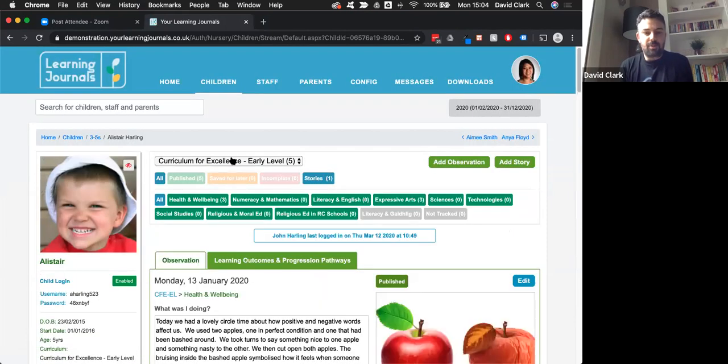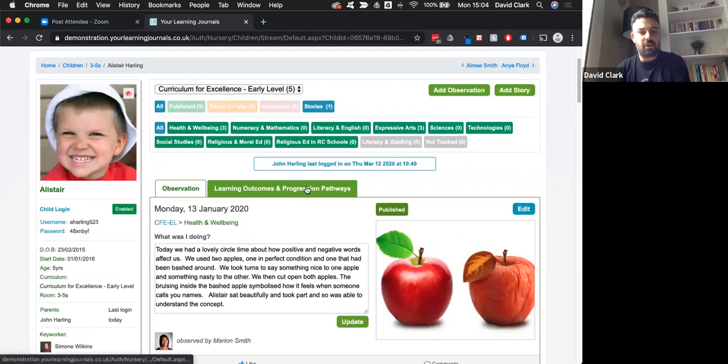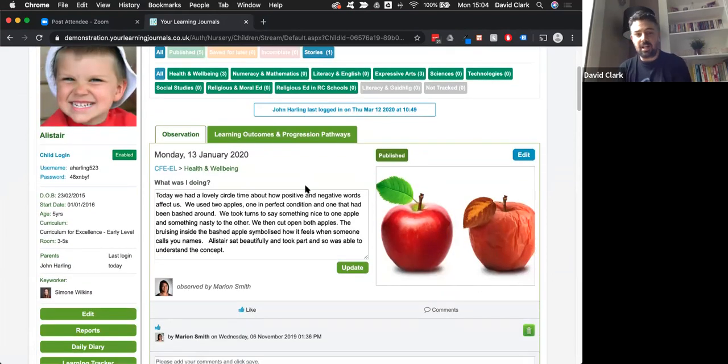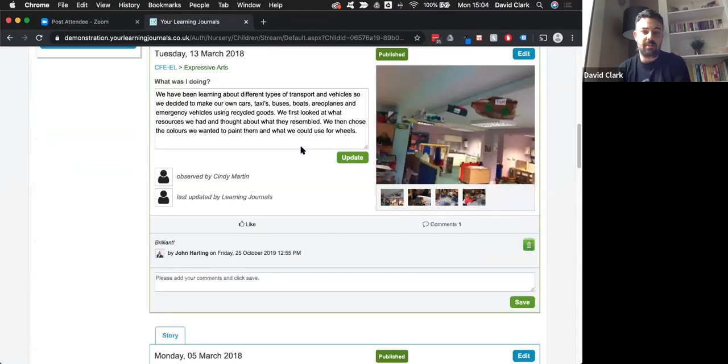And if we open up his profile, on the left-hand side we've got some basic information down here. And then on the right-hand side, we've got all his observations, and they stack up newest to oldest, so newest at the very top. And we can scroll down here and see all the older observations that have been taken.